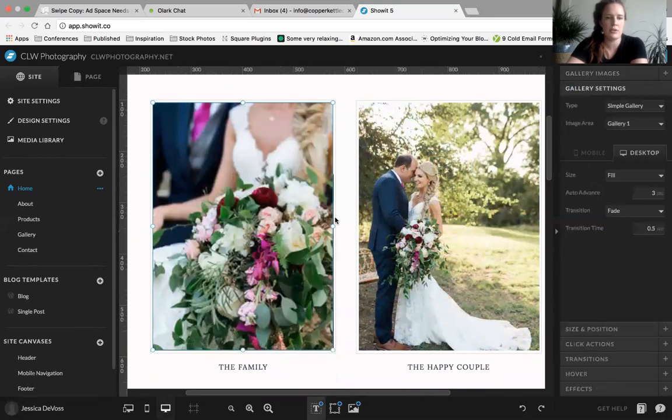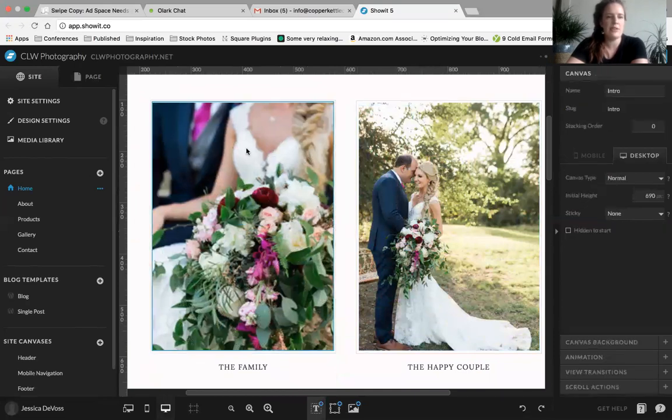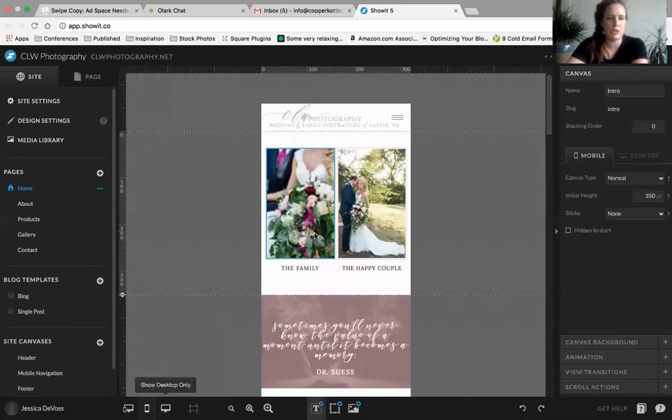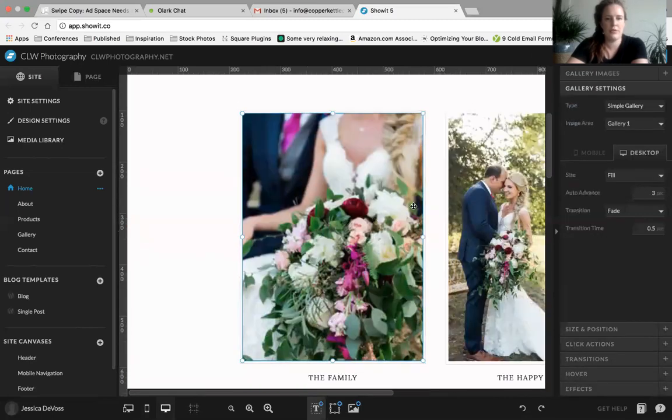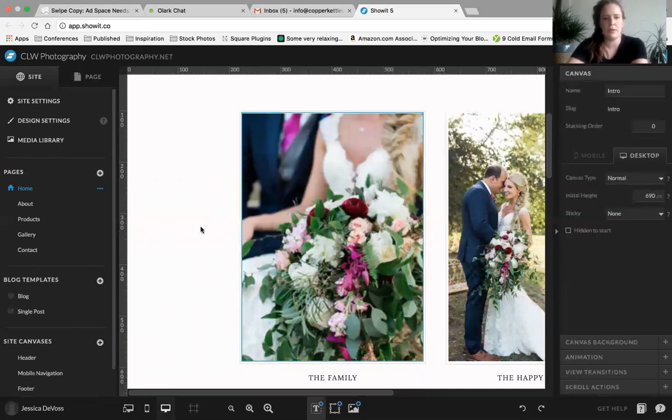So just so you know, what's really awesome about Showit is that you can adjust it so that you can actually create a mobile site that is exactly what you want it to be. However, what you also need to realize is that every time you make a change to either the mobile or the desktop, it will also change to the other side. So if you just plop a gallery, you can size it and do all that stuff in mobile, but it's going to be just this big plopped gallery in your desktop mode. So you'll need to adjust that accordingly.